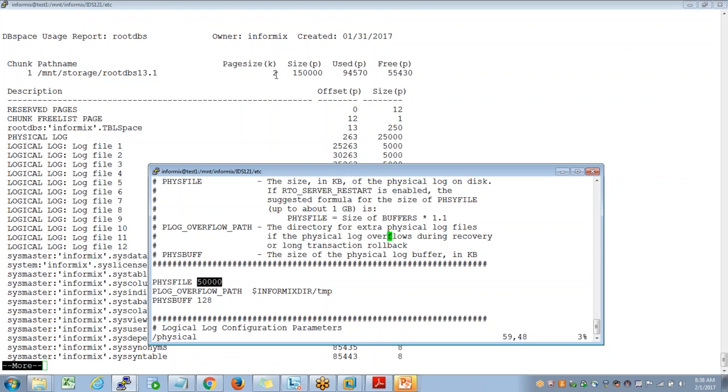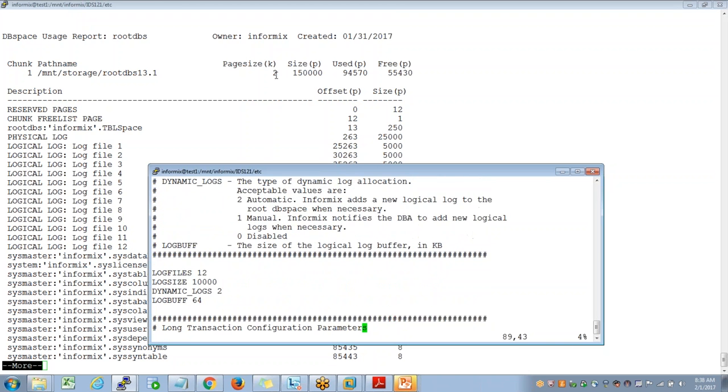Similarly, when you scroll down, there are 12 log files, where each log file size is 5,000 pages. The size here is 5,000 multiplied by 2, 10,000. In fact, it's the reverse way. Since we specify 10,000, the space of 5,000 pages got allocated here.